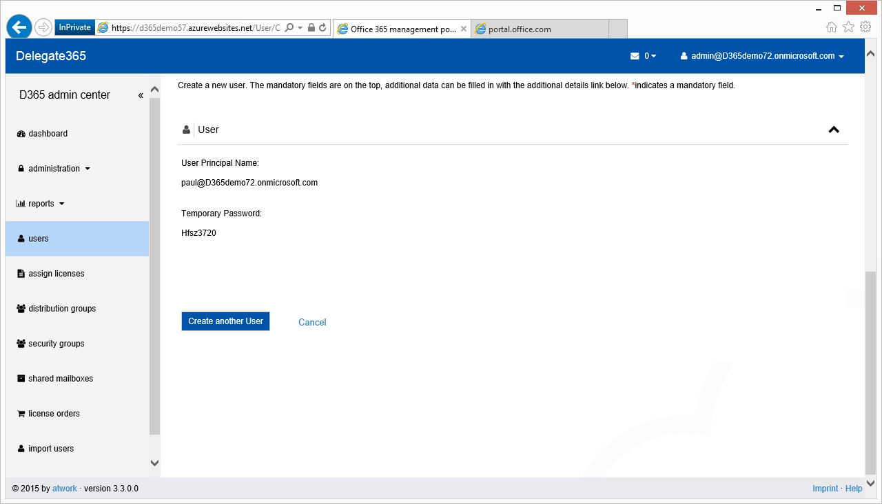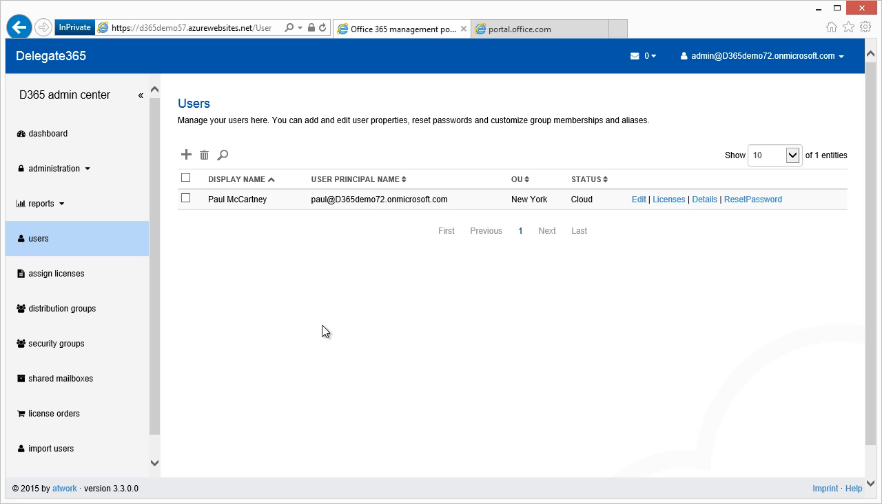After the user object was created, we get the login name and a temporary password. Since we did not send the password to any email address in the form before, it is a good idea to remember this data somewhere, for example with copy and paste to a notepad. We now see the new user in the users list.